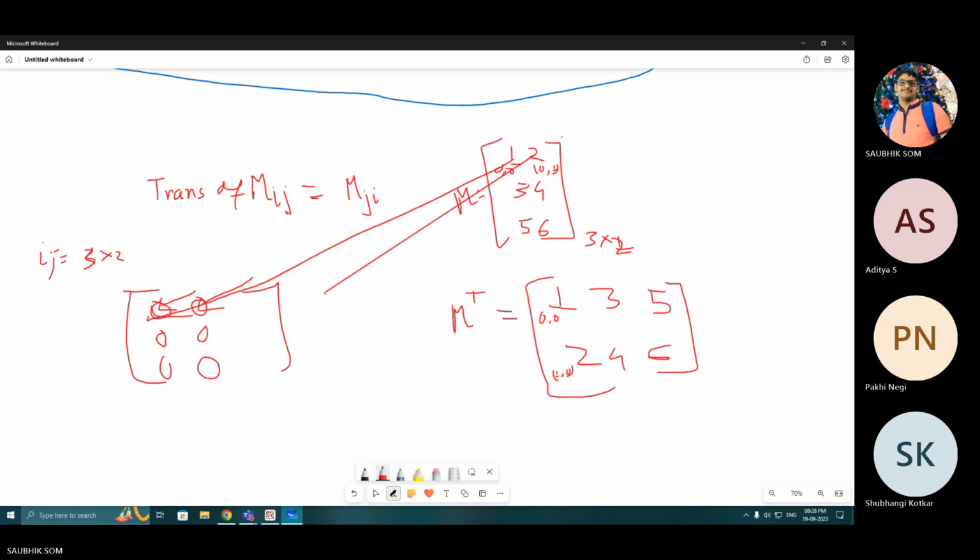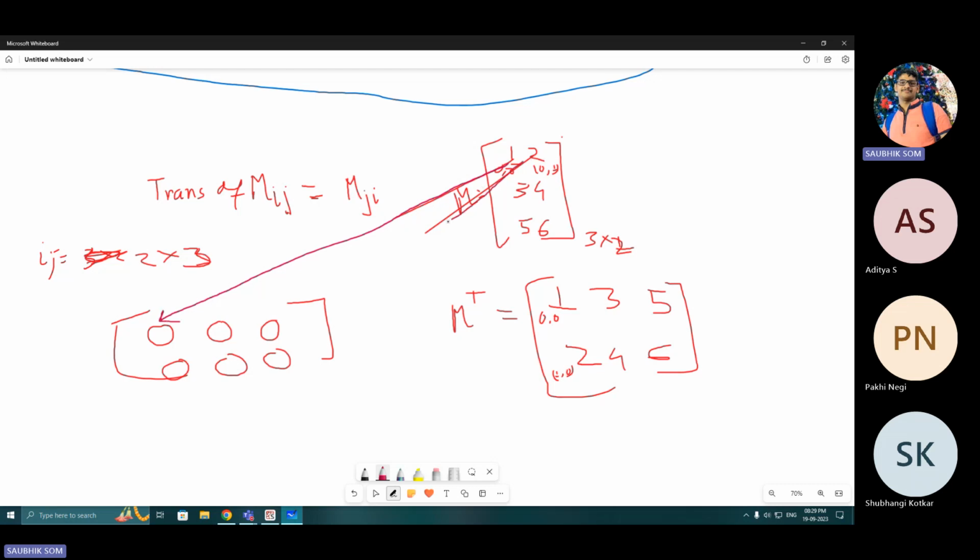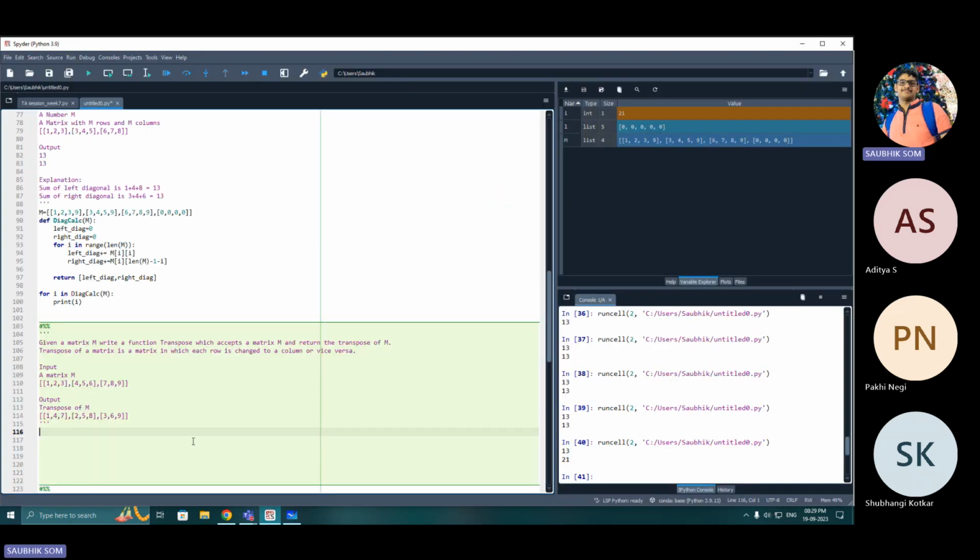Sorry, actually I was telling you wrongly. If ij is 3 cross 2, I have to make a null matrix of 2 cross 3, because the transpose looks like that. So I'll make a null matrix of 2 cross 3 like this, and now replace the elements one by one in that. So 2 will go here, 3 will go here, then 5 will go here, like that. I'll just replace. This is how transpose is generally done.